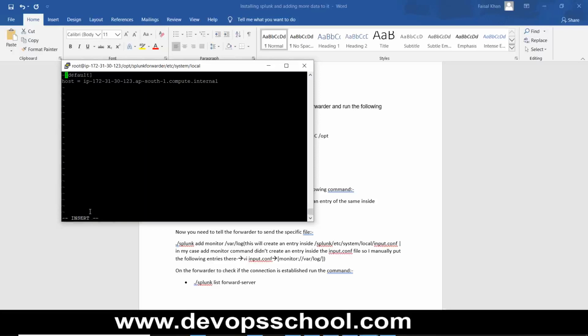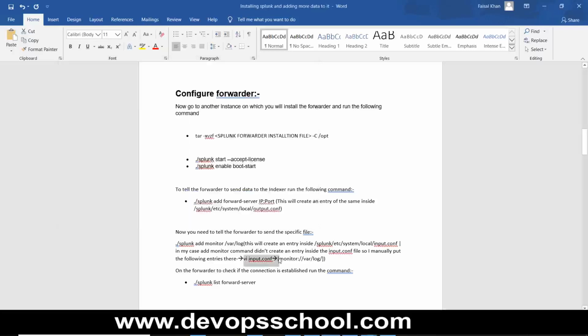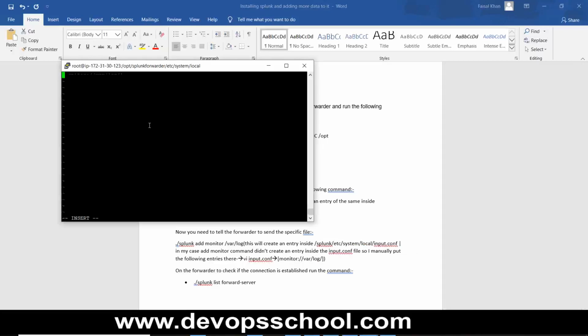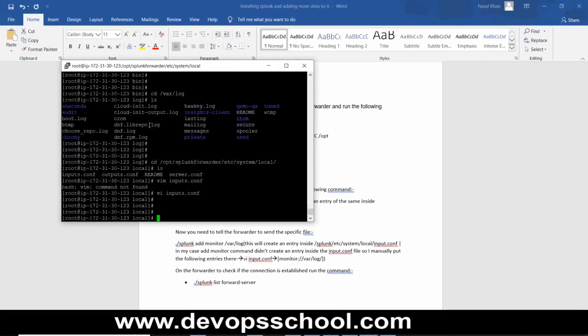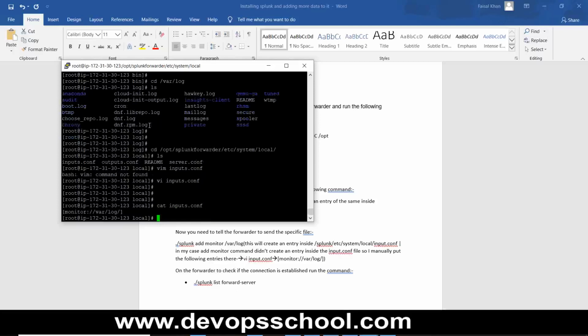So let me delete the entry inside, delete everything, and I am adding this entry monitor var log. So add it like it's mentioned here. Let me copy it exactly. Yeah, here it is. Copying it, pasting it into this directory input.conf file, saving the file here. See, if I want to show you cat input.conf, I made the entry inside here. Monitor var log. It is present inside the input.conf.